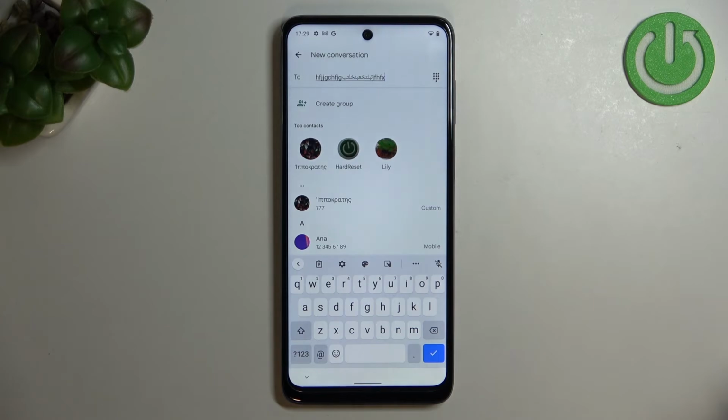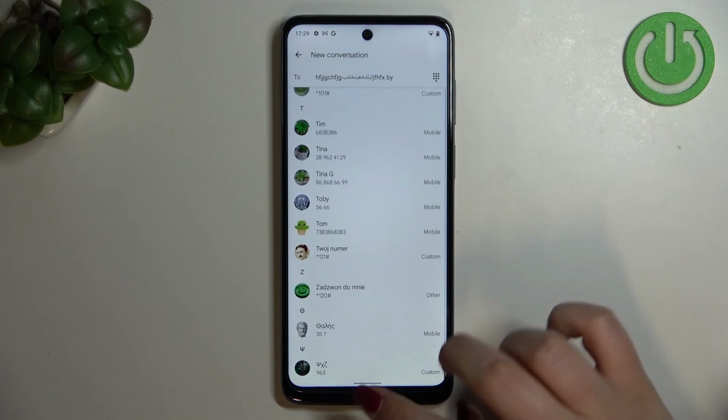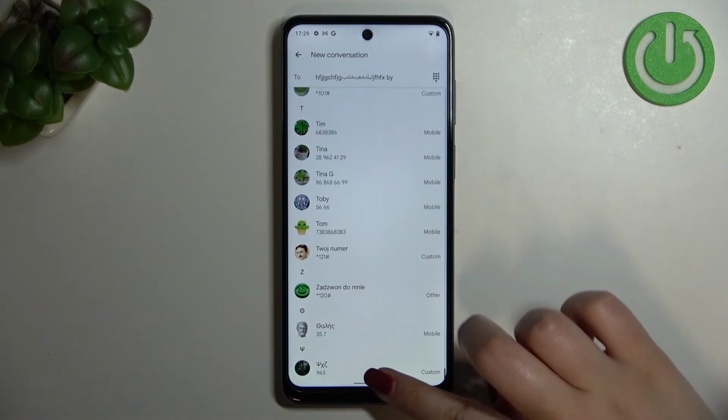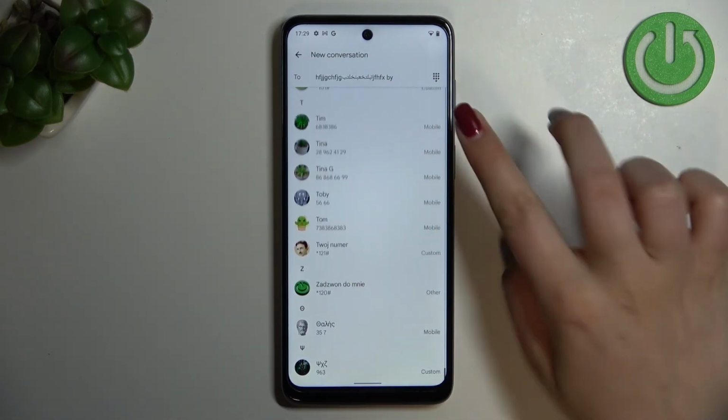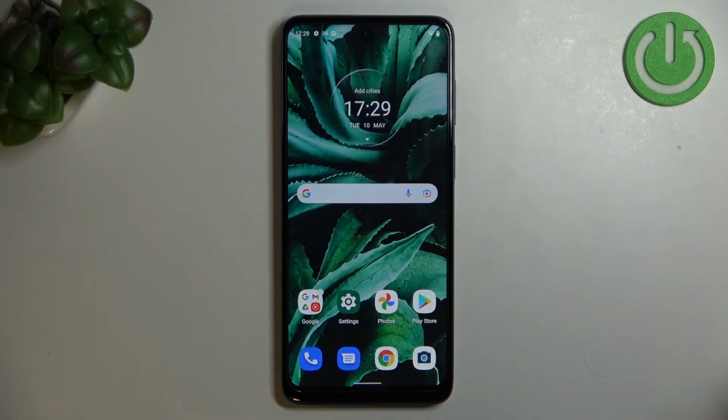And after getting back to the keyboard, you can see that first of all the spacebar is empty, so we do not have the name of the language, and we cannot find the globe icon, so the language key, which means that of course we've got only one language applied. So actually this is it. This is how to change keyboard language in your Motorola Moto G22.